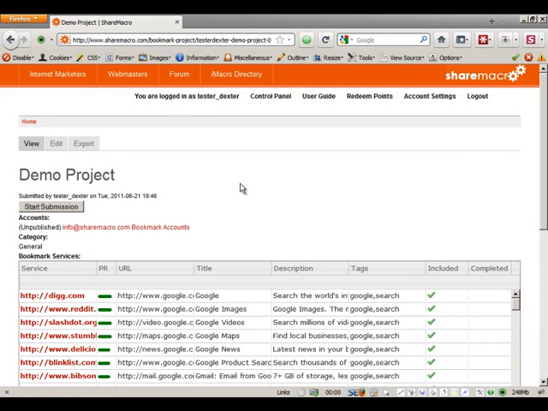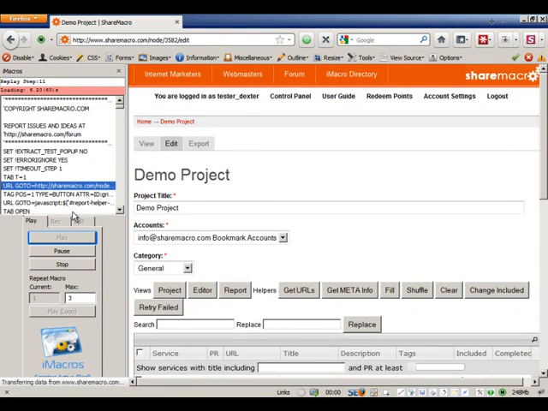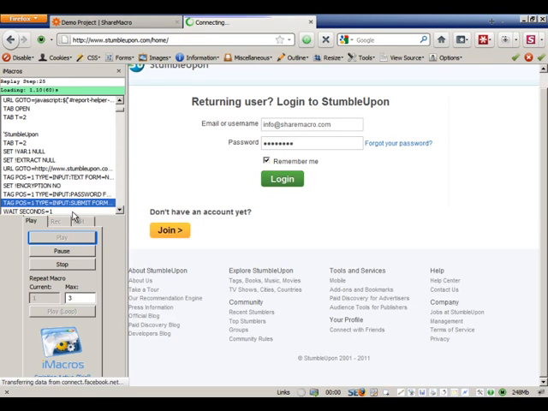Before we start, let me just mention that it is recommended to have a separate Firefox window because ShareMacro will open up tabs for sites. Let's click on Start Submission. First, the iMacro goes to the project edit screen so it can update the report as it submits. Afterwards, a new window opens with the first site.